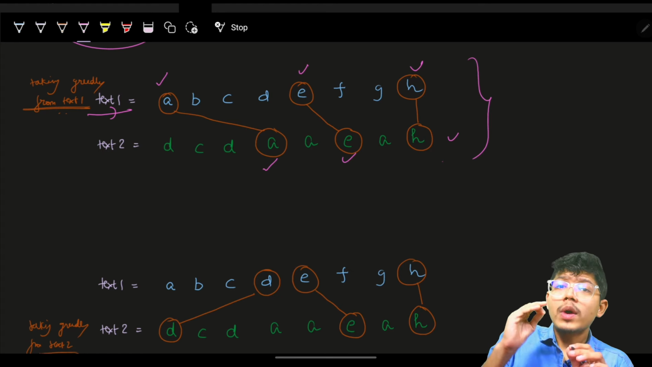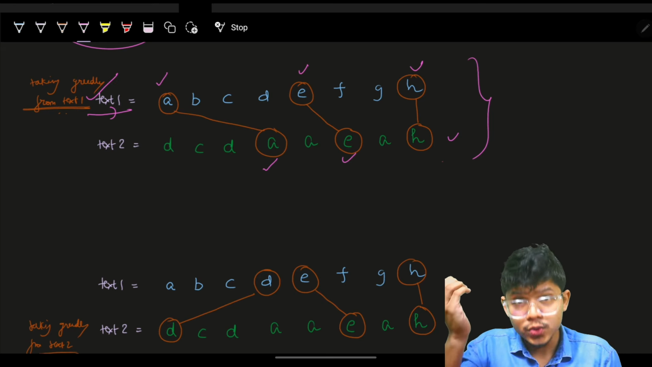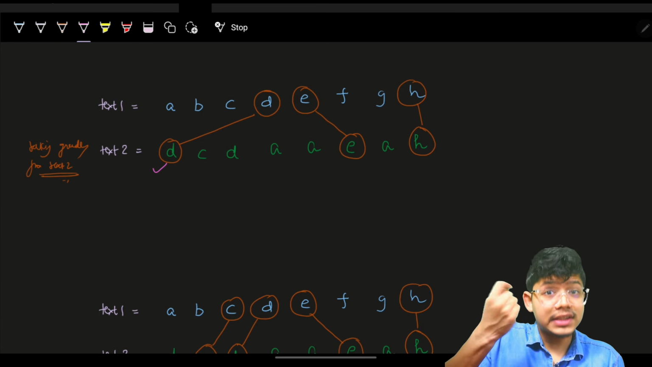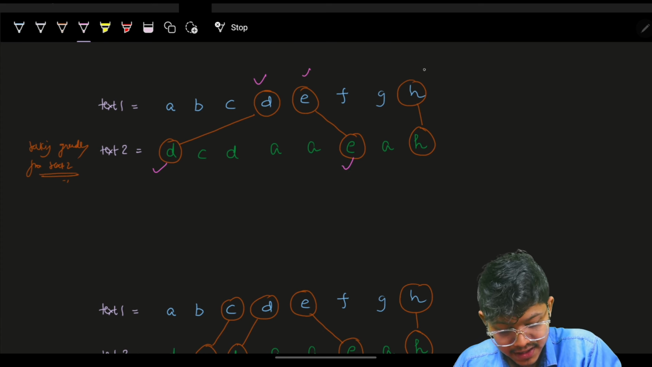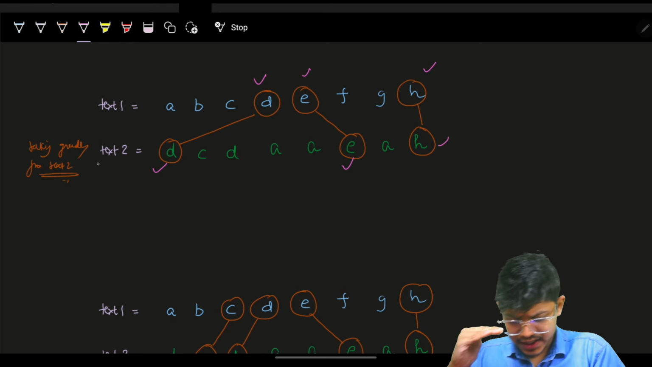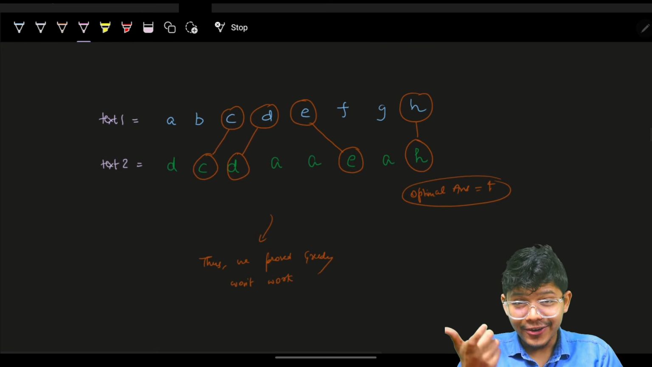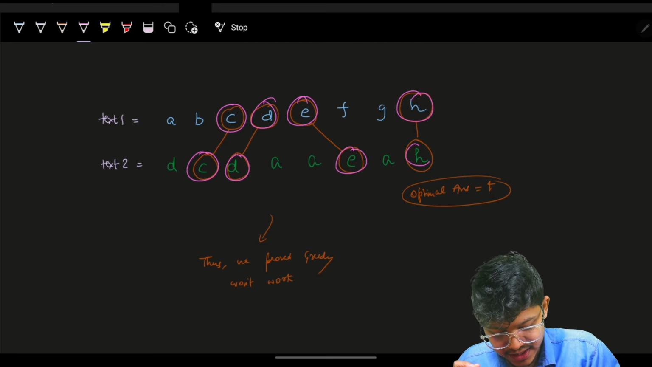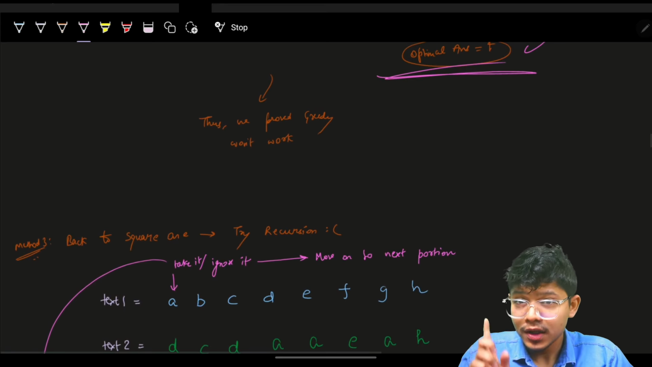But it was just one starting point of greedy, which means you just chose greedy from text 1. What about text 2? It can also be the starting point. So when text 2 is the starting point of greedy, D and D match, then C, D, nothing matches. Okay, E and E match, H and H match. Again, from greedy, I am getting the answer as 3. But is that actually true? No, because the optimal answer is that C and C match, D and D match, E and E match, and H and H match. This is the longest common subsequence length. So you saw that greedy will not work for sure in this case.